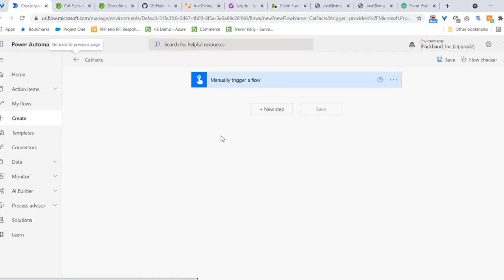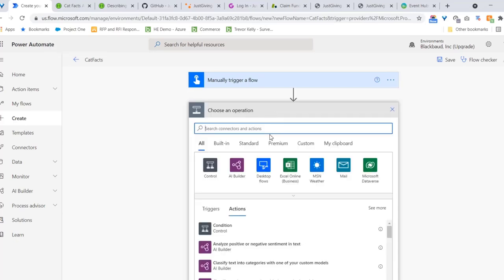And then it has it started for me. And so the easiest way for me to retrieve a cat fact in Power Automate is to just go to an HTTP action. So I can hit new step and do a search for HTTP.